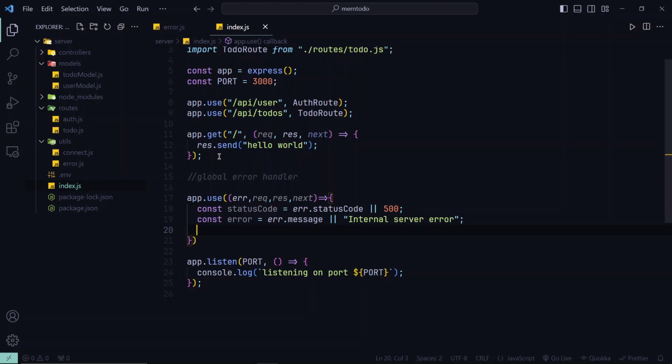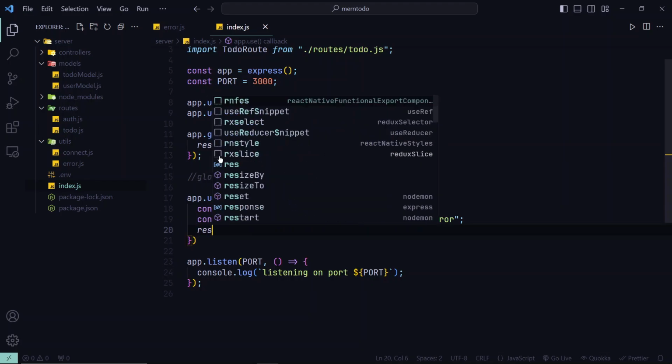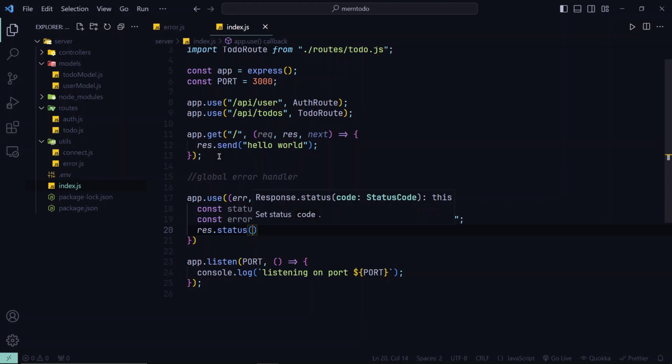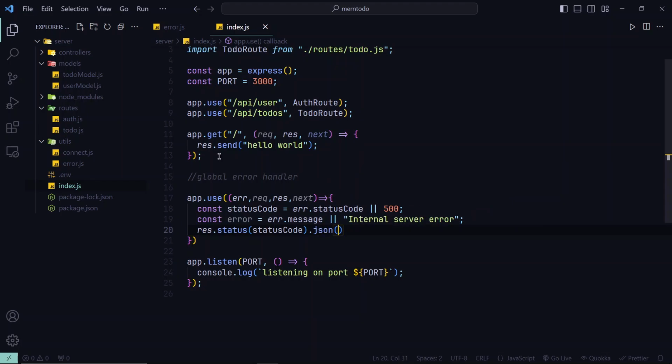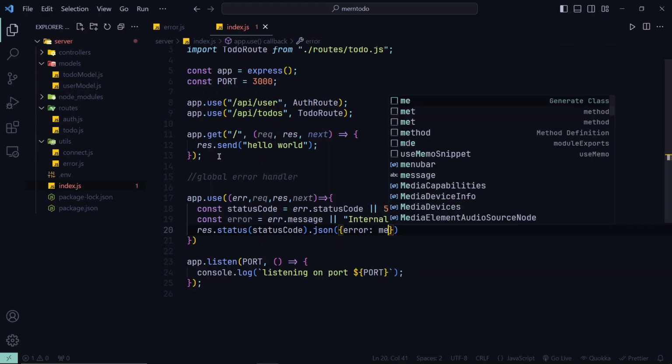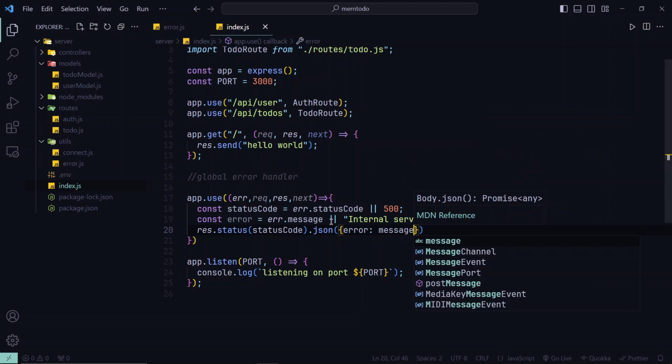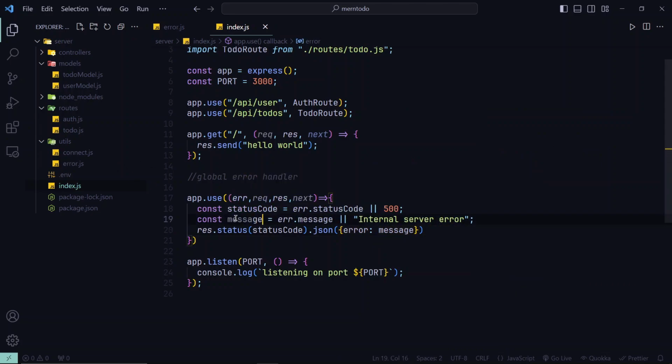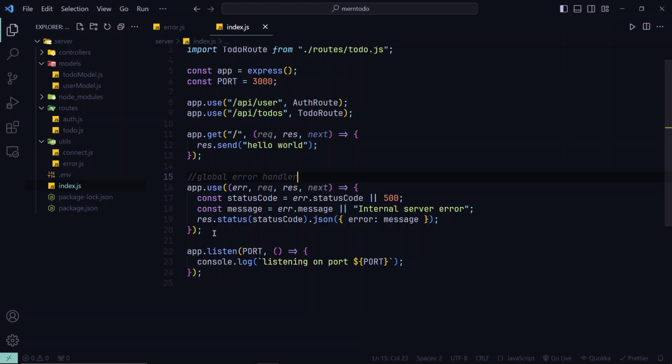Then let's return the response with the error status code and the error message. response.status(statusCode).json. Error will be the message. This is our global error handler. If in any of the routes we throw an error, all the errors will be caught by this error handler.